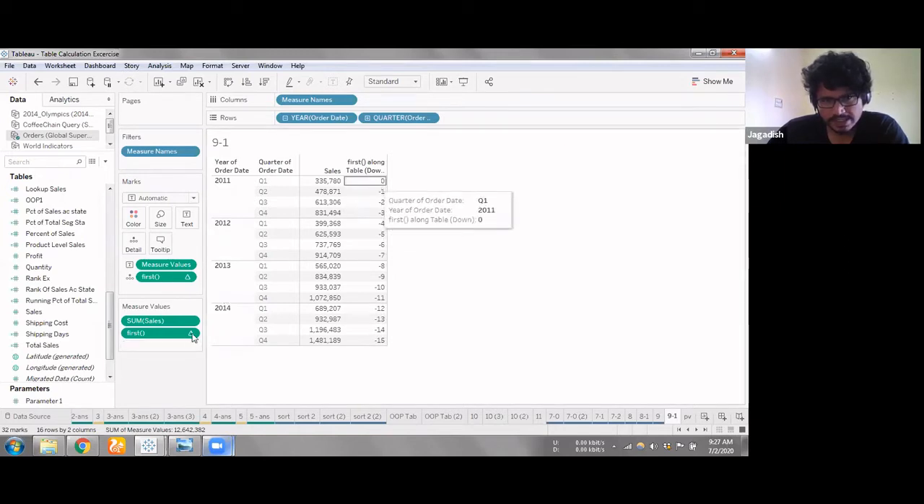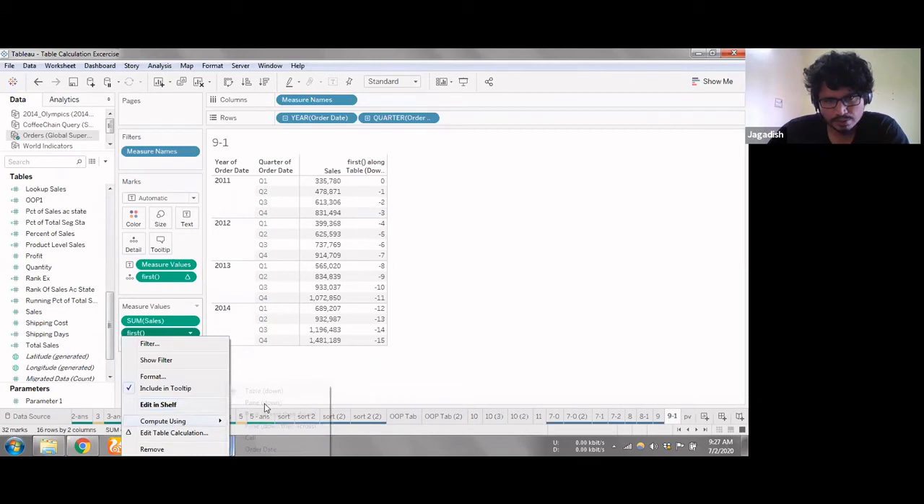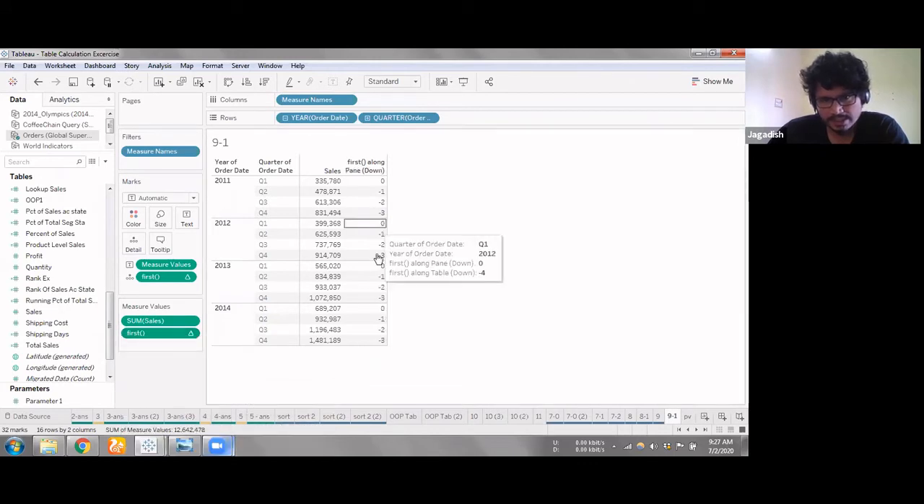So since the calculation is done table down, it's taking the whole scope. I can change this compute using to pane down. Now it will recalculate this for every pane. So it will give me 0, 1, 2, 3, minus 3, 0, 1, 2, 3, minus 3, and likewise. And similarly, we have a last function.